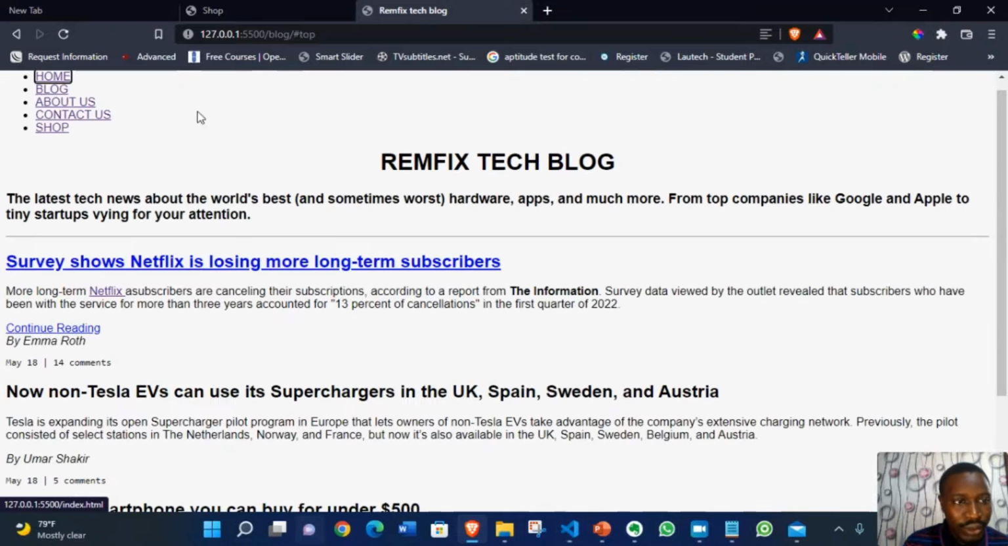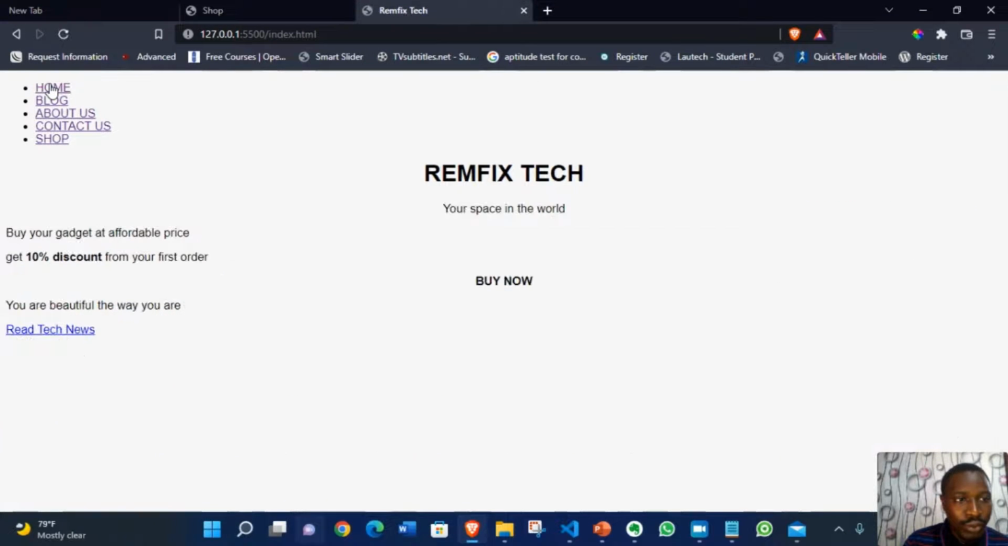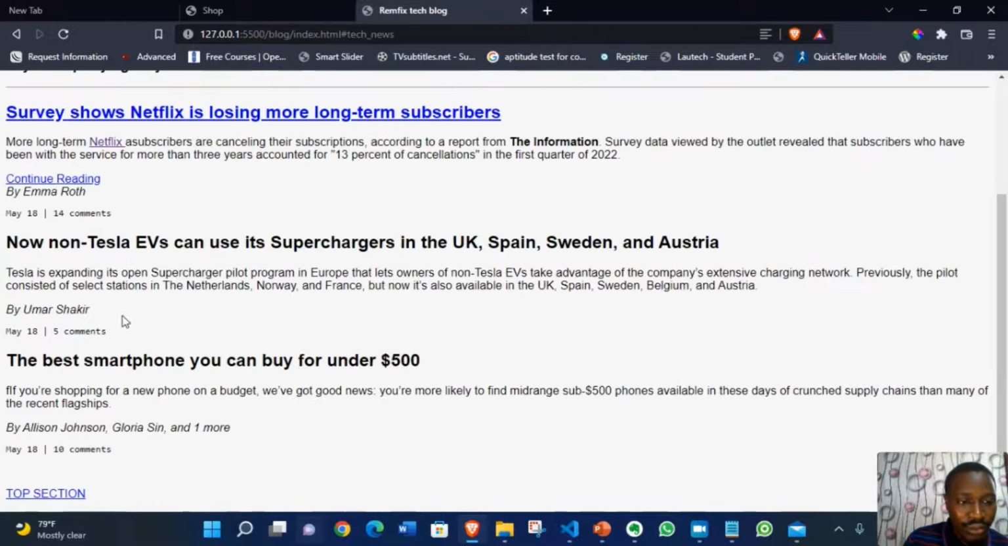Alright, so let's go to my browser. So let me click on my home page now, so I can say read tech news. And it takes me to the second. Now this is what I'm saying, that's taking me to this particular section. So that's an example of a bookmark anchor, right?